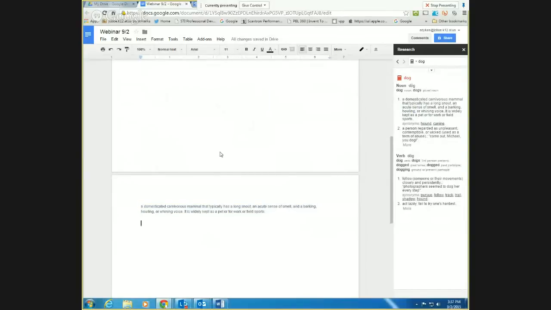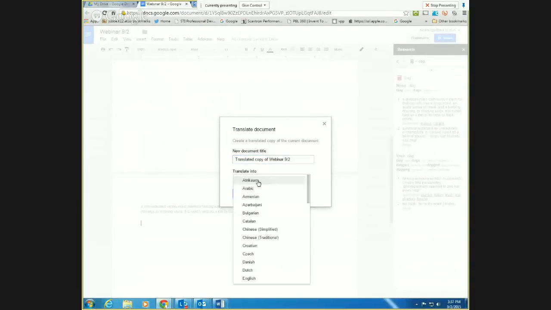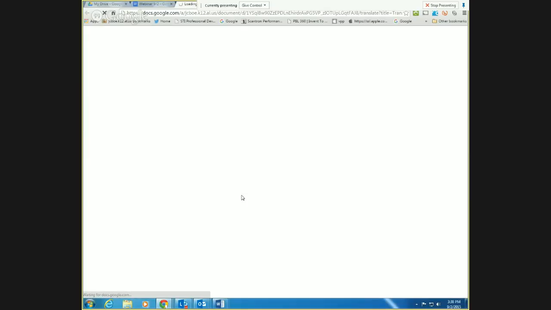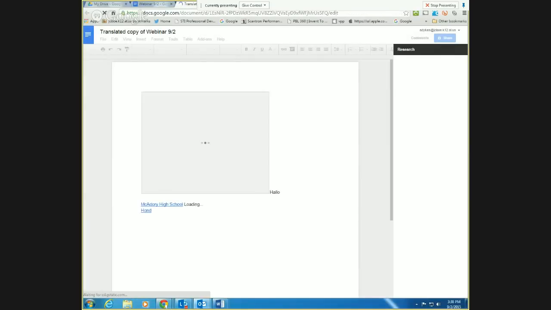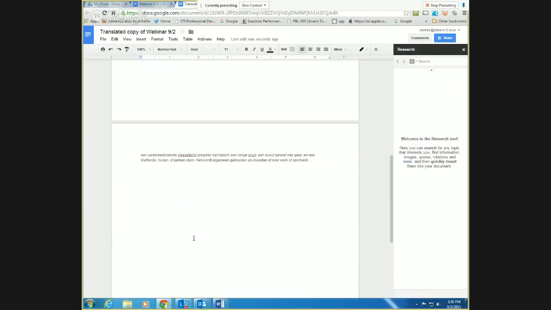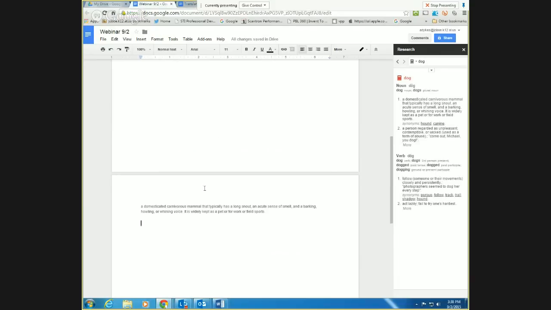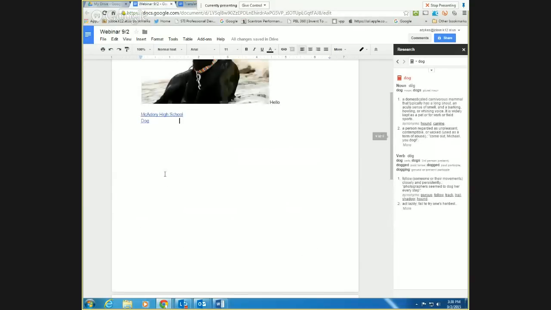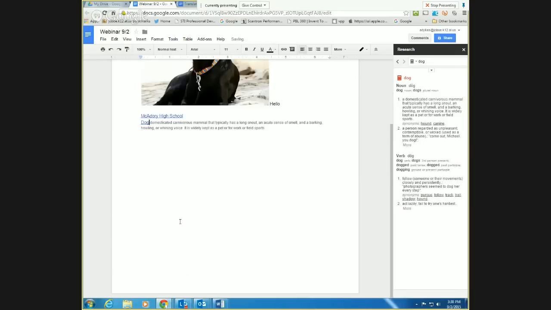I can go in here and say Tools, Translate document, and it's going to make a translated copy. Let's do something fun. Let's go to Dutch, just because I have no idea what the words are in Dutch, and we can look at it. There's our translated copy. If I scroll down, you're going to see that all those words are translated into Dutch. I have no idea what that says, but apparently it's going to say the same thing as here. It's not 100% perfect, but it gets the job done.